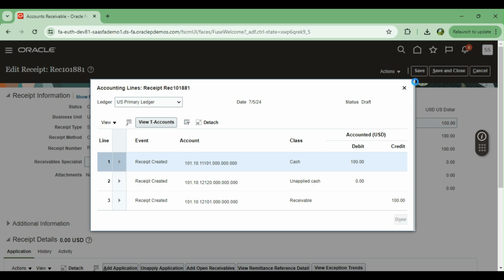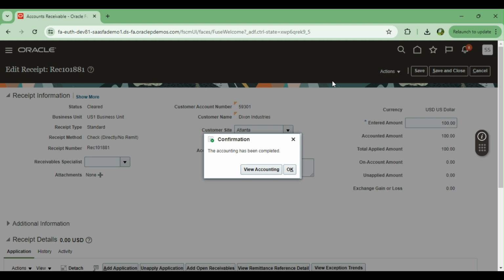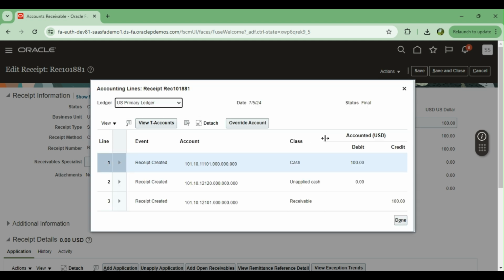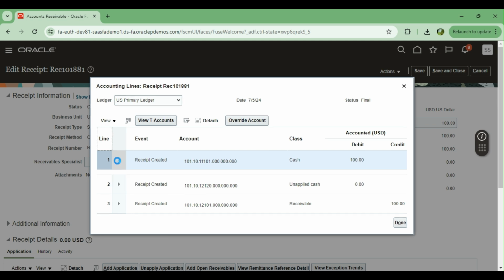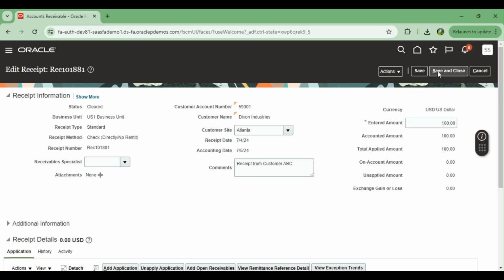Click on done. Now you can action post to ledger. The moment you post to ledger, the system will post this accounting entry to the ledger. Click on view accounting. The same accounting you have seen at the draft level, you can see over here. Now you can see the status is final. That means this accounting has been posted. Now save and close. This is how we create the receipt against that particular customer invoice.